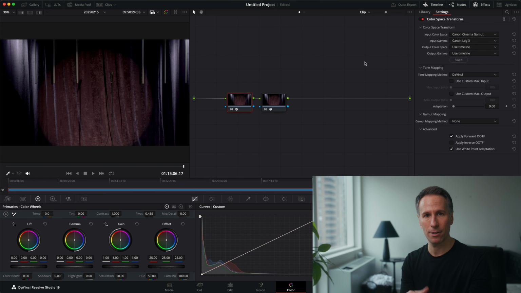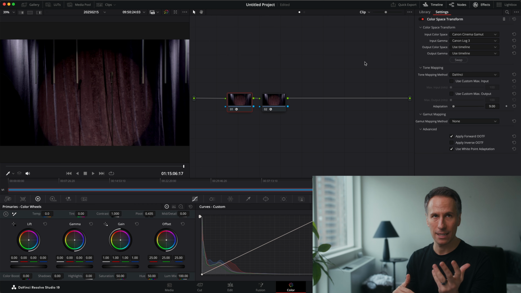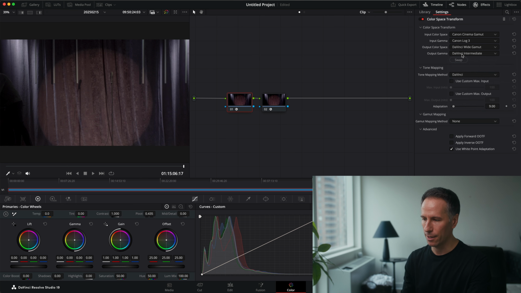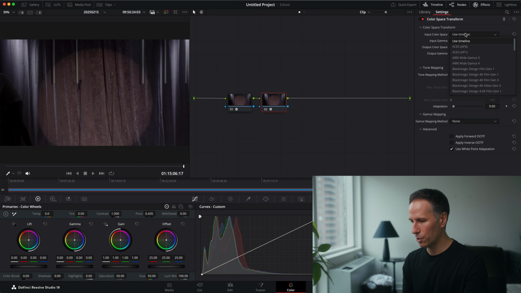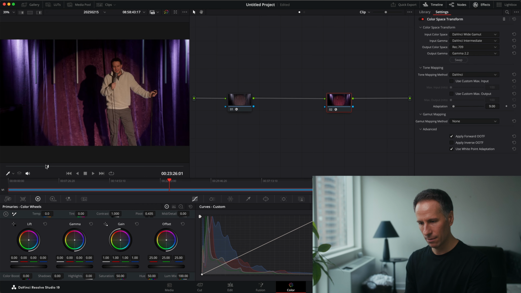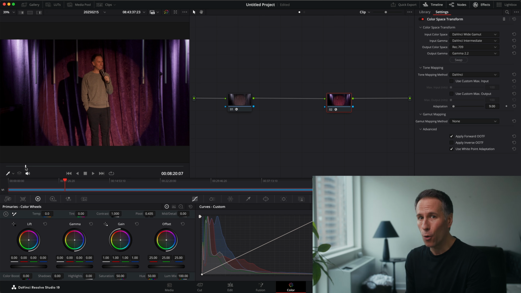Again, yours is going to be slightly different. If you're shooting on Sony, it might be Cine Gamut 3 or something, or S-Log 2 for input gamma. You got to check on whatever you shot with. Now for output color space, I'm going to say DaVinci Wide Gamut, and output gamma, I'm going to say DaVinci Intermediate. Now for our output color space transform, I'm basically going to do the reverse. I'm going to take the input color space, which is DaVinci Wide Gamut, and input gamma, which is DaVinci Intermediate, and I'm going to output Rec. 709 and Gamma 2.2. So this actually looks okay as is.